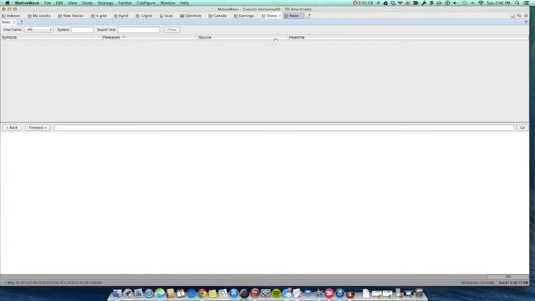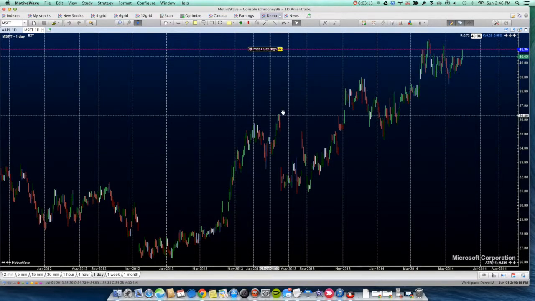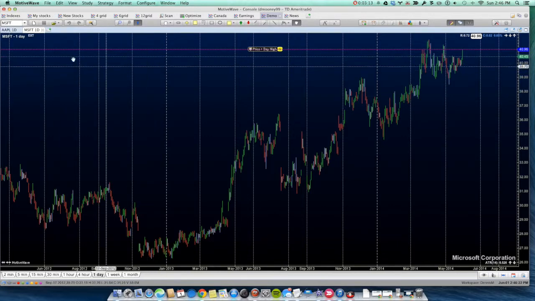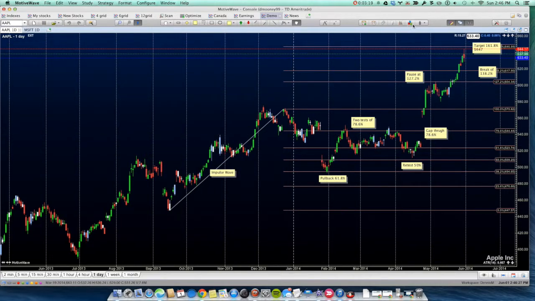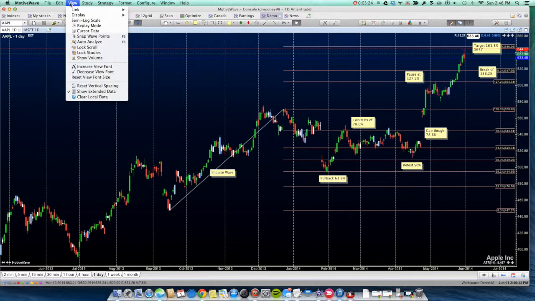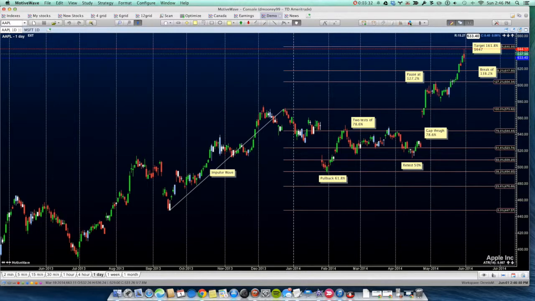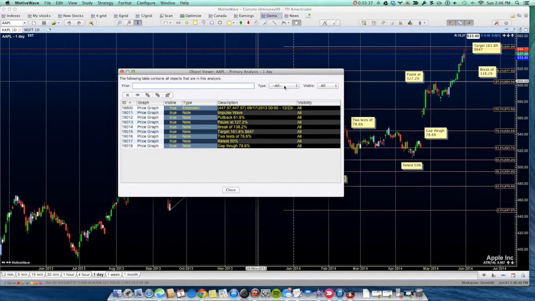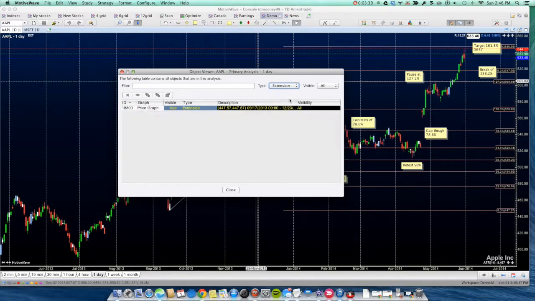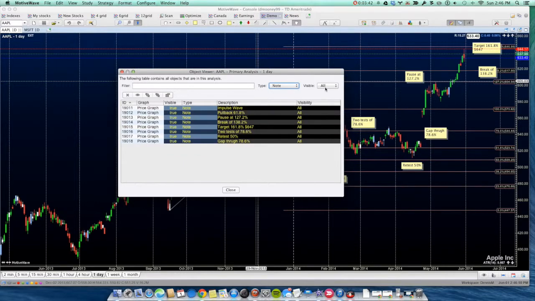So I'm going to go back to my Microsoft chart. And if I have, let me go to something that has a few more objects on it, like Apple. Let's go into the object viewer. And here, I believe you can say that view object viewer is probably in here. But because I use it a lot, I also keep it as an icon in the toolbar. So you view all of your objects. You can choose to view only the extensions or only the notes and whether they're visible or not.